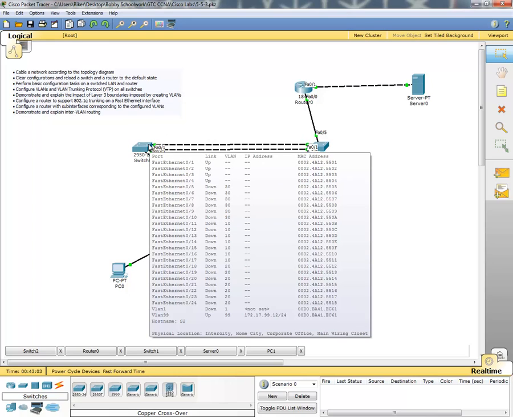Now, by default, on a layer 2 switch, you cannot have more than one management interface. You turn on the second one, it shuts the other one down. So, if I was to go in and turn VLAN 1 on, VLAN 99 would go off. It would get shut down.